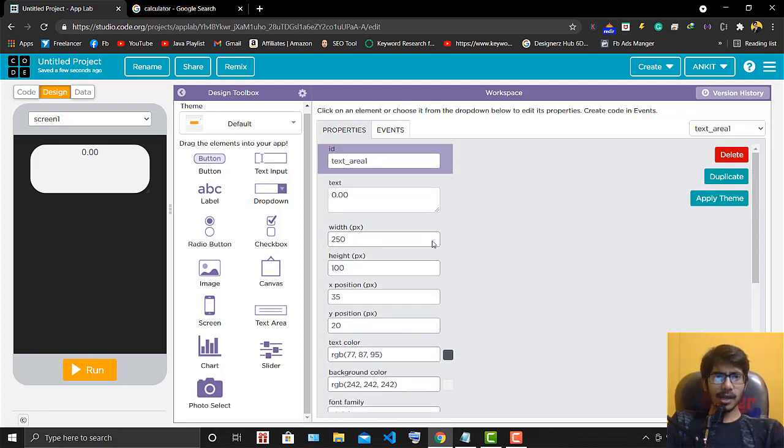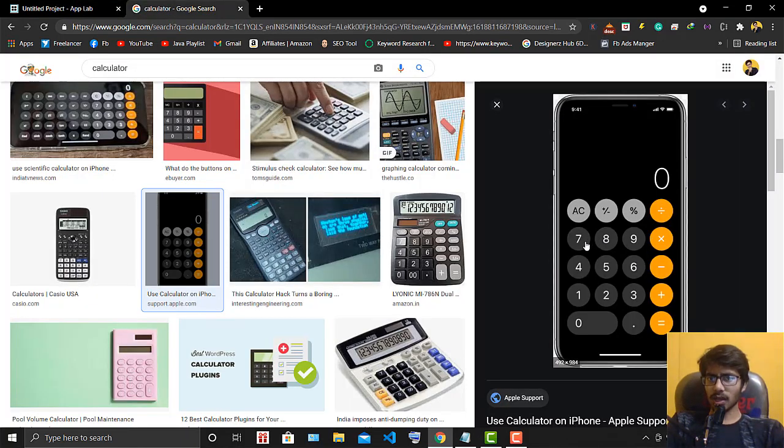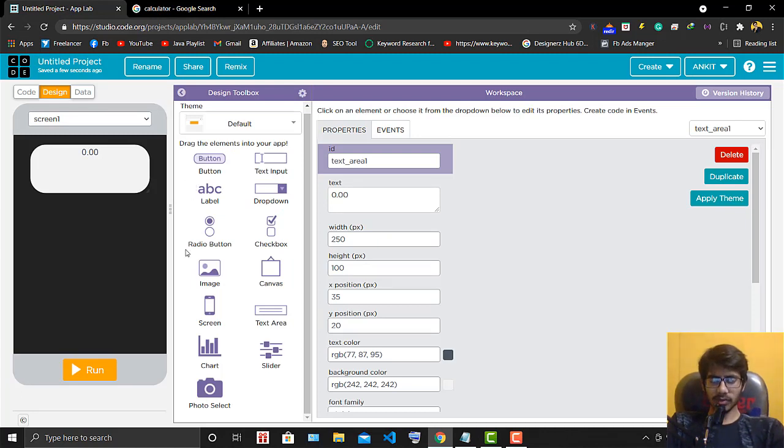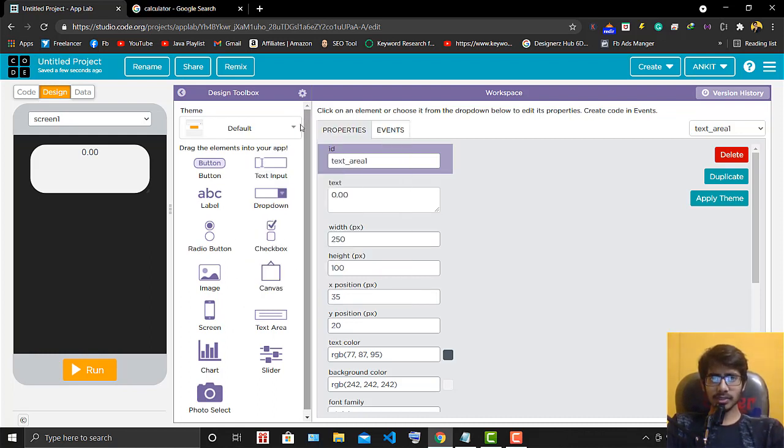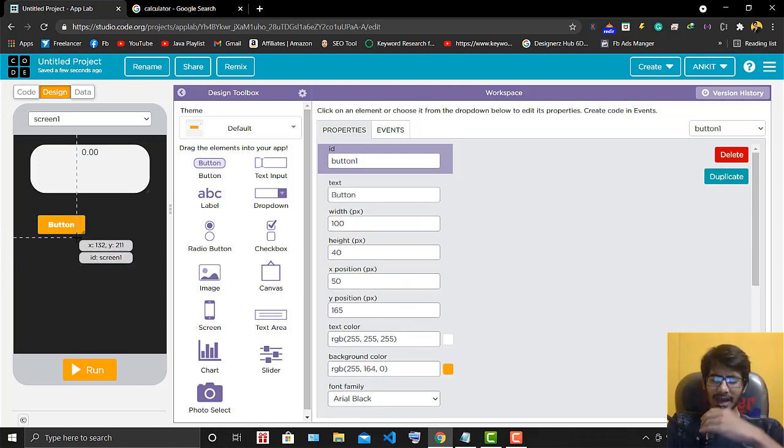Fine. Now I have to make some buttons. Like in the calculator, look, these are some buttons. You must perform an action on a button, like if you want to press 1, add 1, multiply by 2, divide, or subtract 5, 10, etc. So you need buttons. For buttons, there is the button element here, and you just have to drag and drop it. Now I drag and drop it, but I will design it.